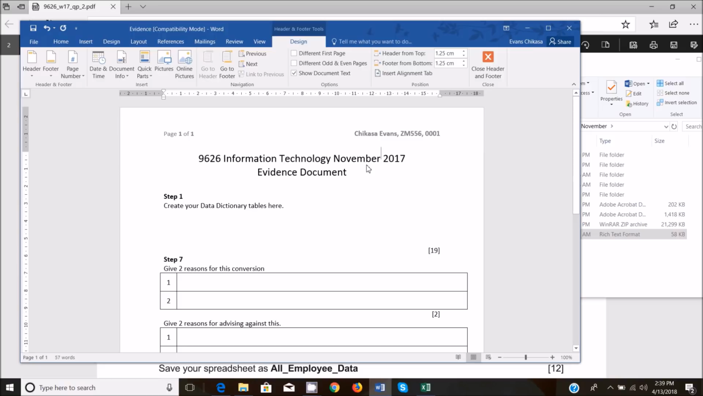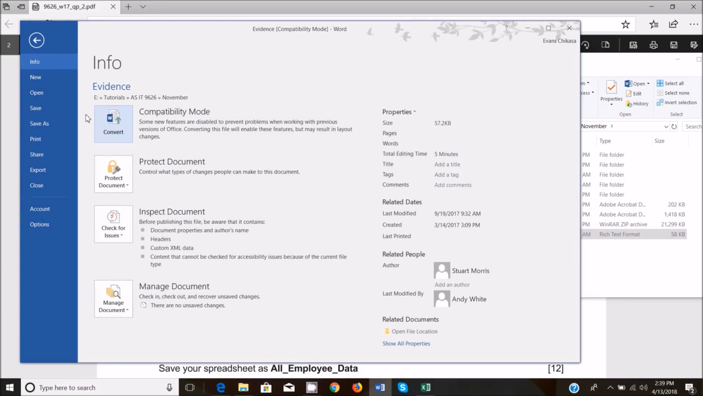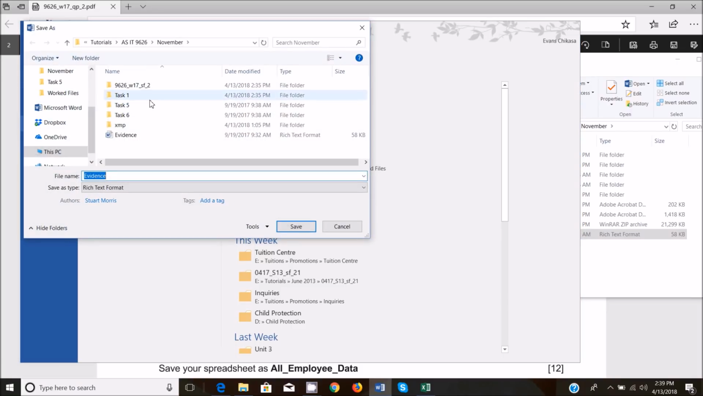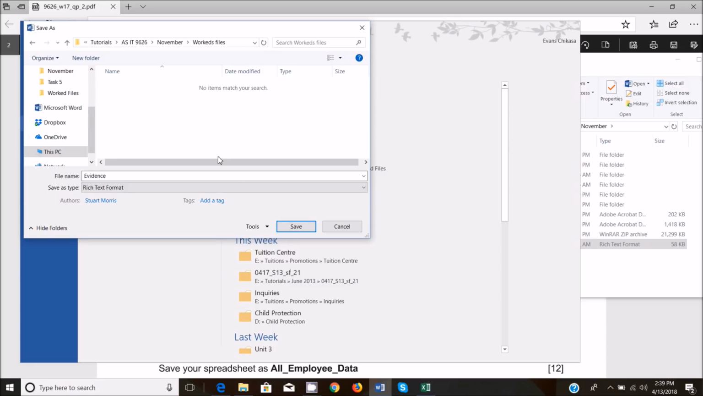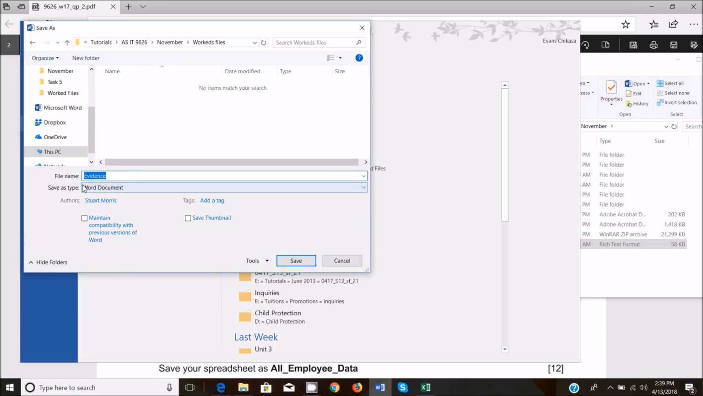Okay. Next, we will need to save this evidence document. We were given a format in which we should save this evidence document. So I'll save it in my current folder. Perhaps I'll need to create a new folder called worked files, so that when I send you this, you can also have a folder worked files with all the files that I'm working on. So I'll change it to Word document.